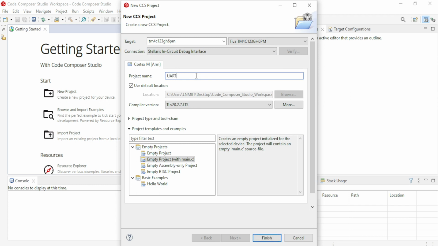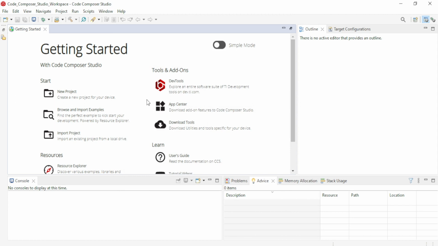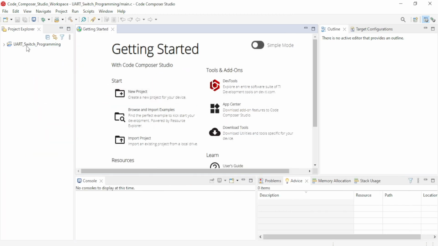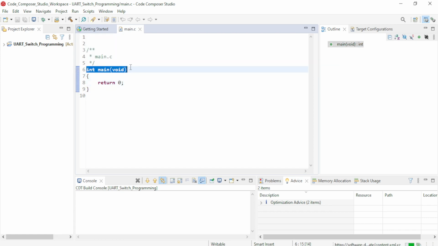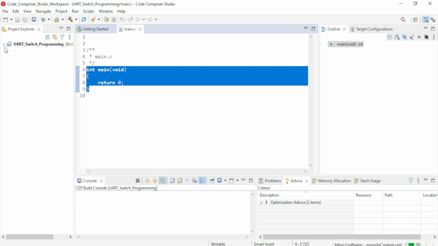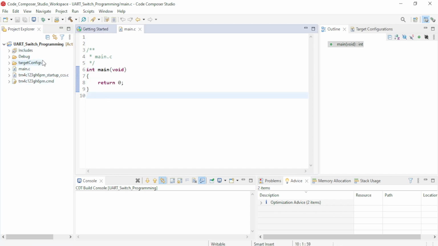Give a name to the project. So let me give a name, UART_switch_programming. So you can give any name according to your choice. Then click on the empty project with main.c and click finish. This will bring you to a new window with the basic program having the main and return 0. Apart from that, in the left, you can see the project explorer window, and all the relevant files have been added by the Code Composer Studio.